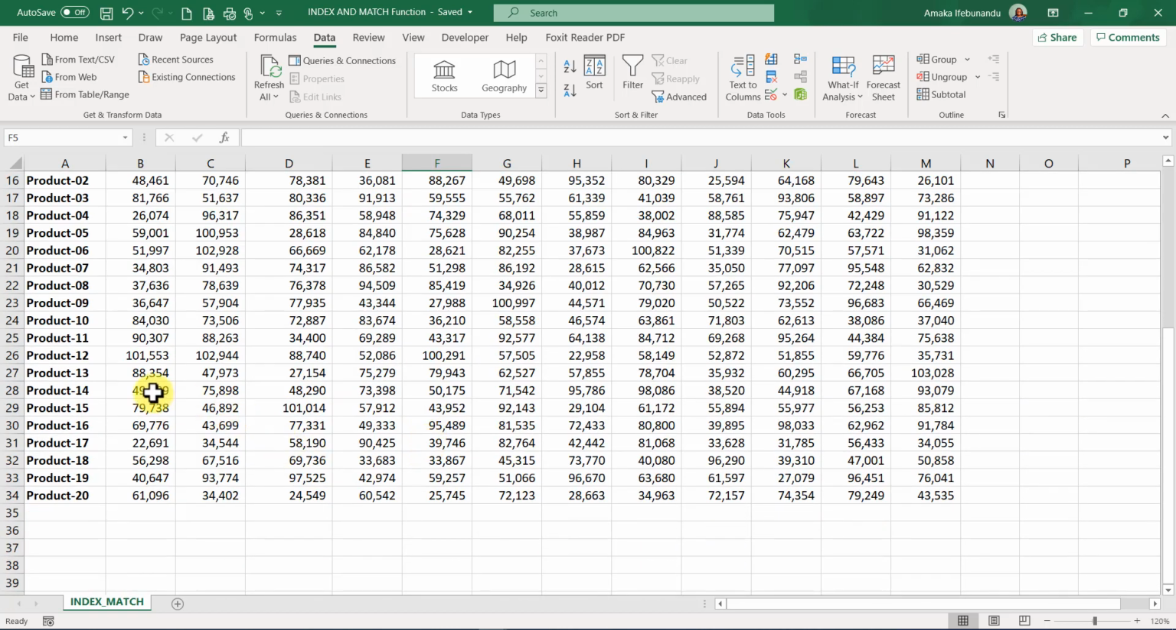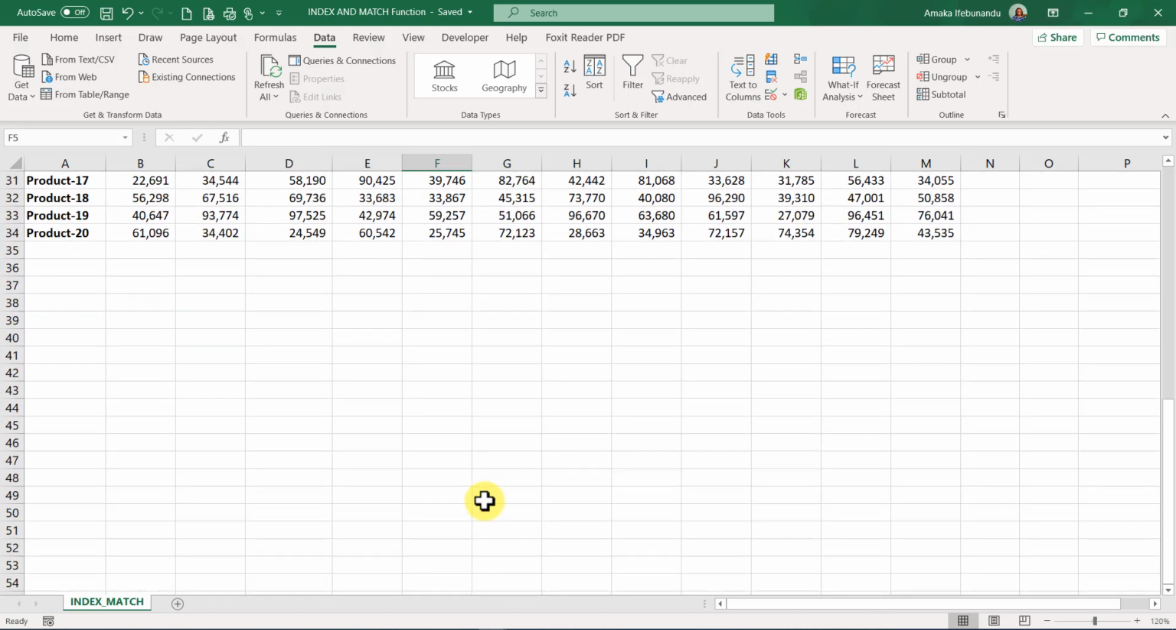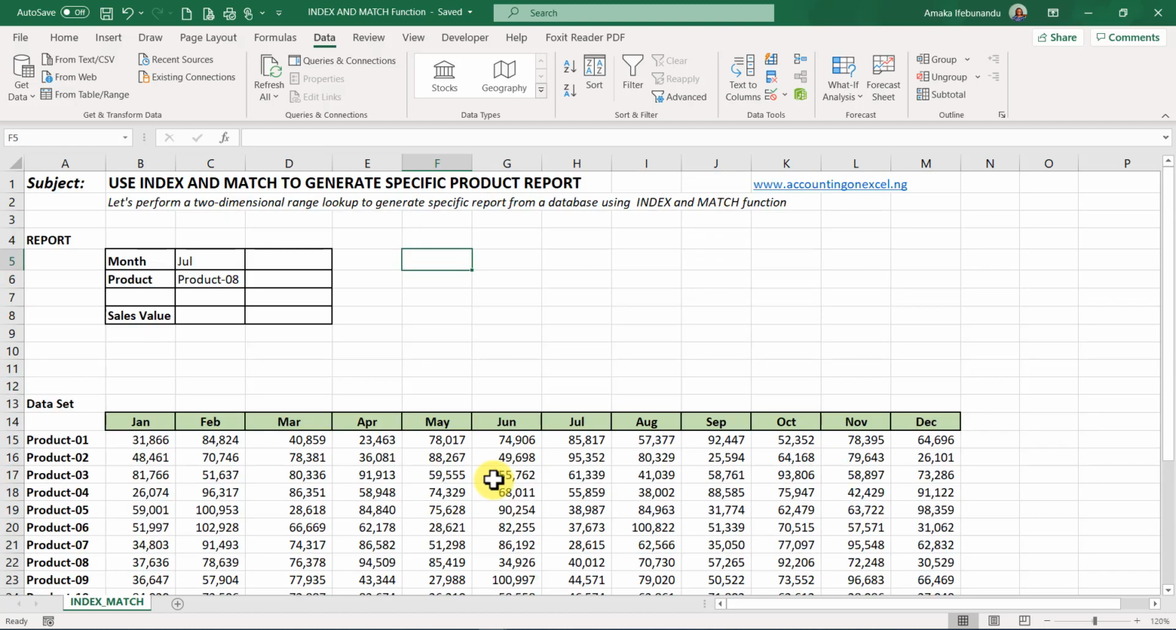Now, imagine that you have a very large database that spans beyond 1,000 rows. You have to be scrolling down in order to get specific information for a product and for a particular month. So in this lesson, I'll be showing you how to do that easily using the index and match function.